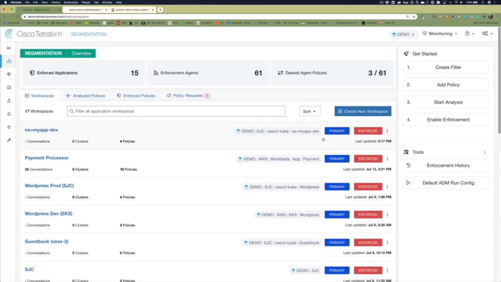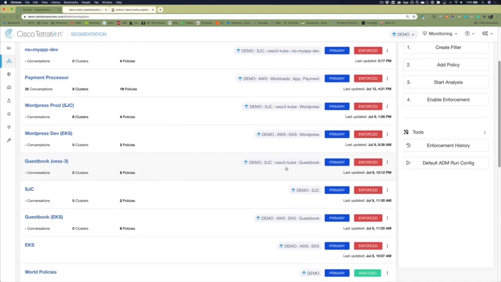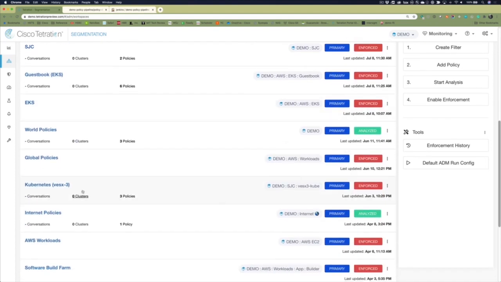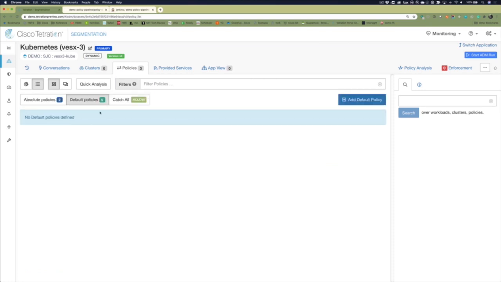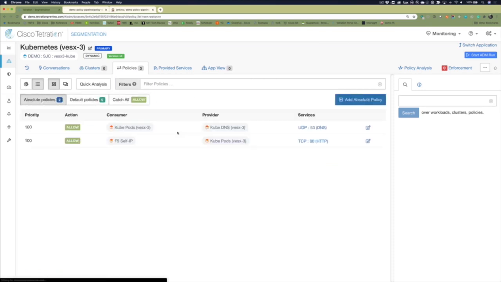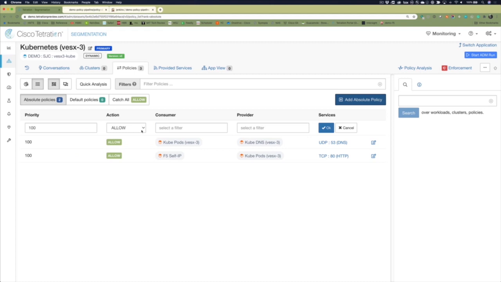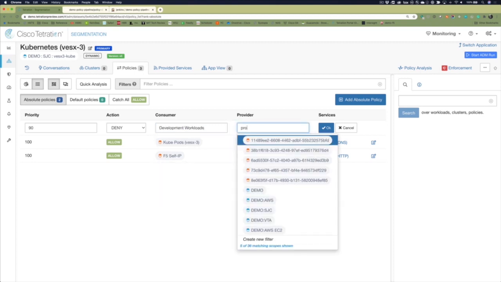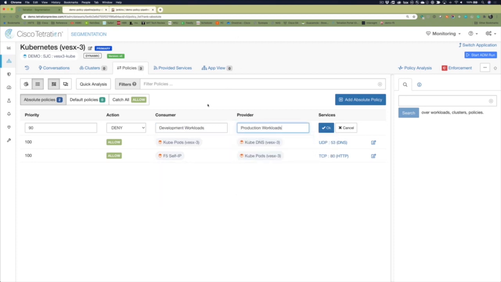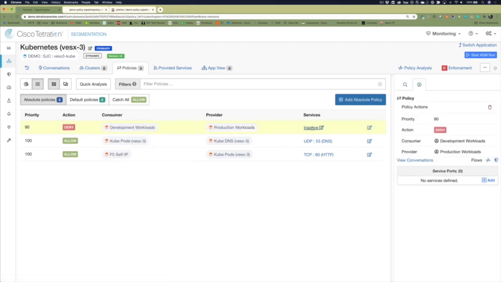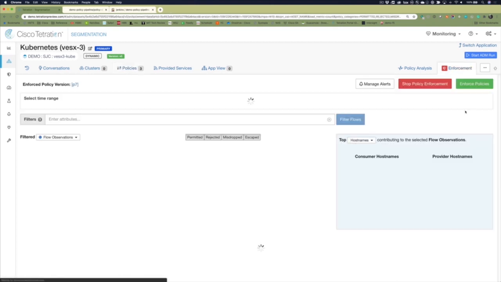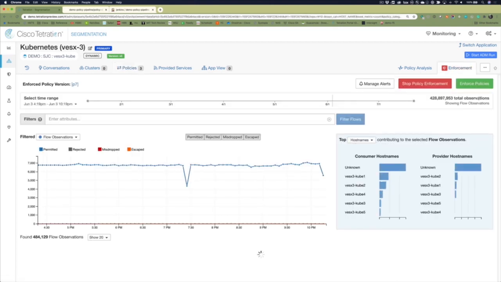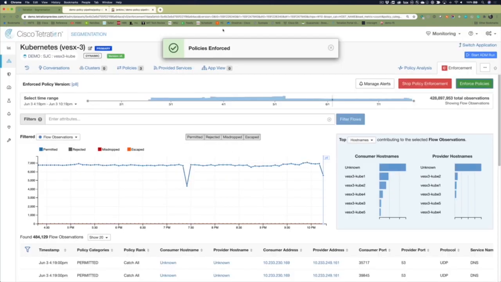So here I was in my app dev. I'm going to go to my ESX VSX3 Kube here, which is my Kubernetes cluster. And I'm going to create a new policy in which I'm going to deny, with a lower priority, development workloads to talk to production workloads. And I'm going to block all ports. Okay, and let's enforce this. Here we go, policy is enforced.